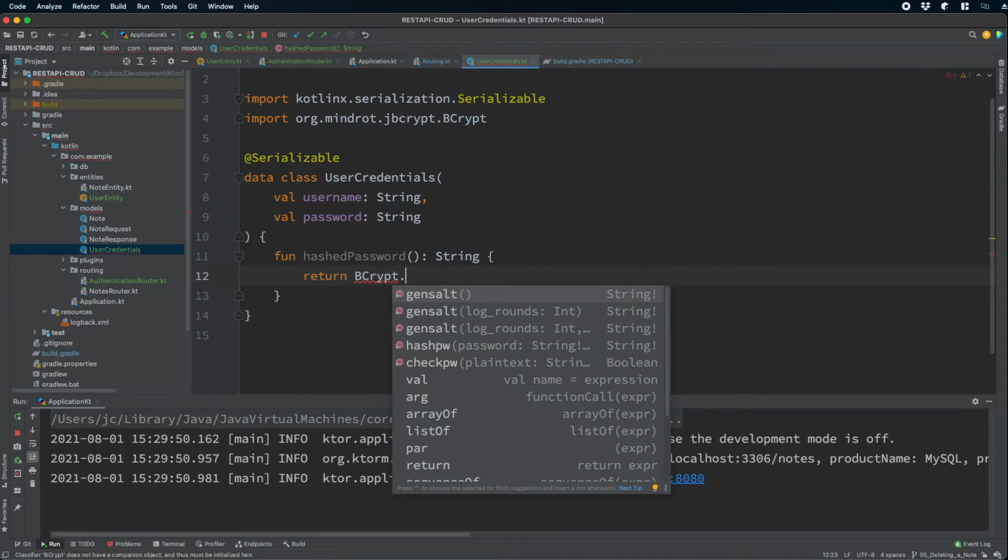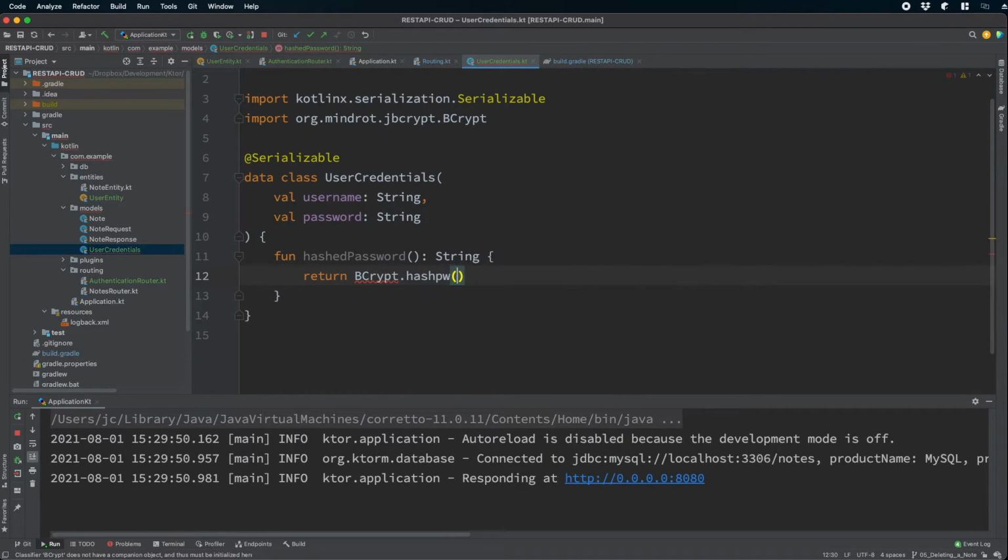So we'll do BCrypt.hashpw, and here we will pass the password that we want to hash, which is in this case the password, and then we'll do BCrypt.gensalt. This gensalt creates a salt value that helps us to create more secure encrypted passwords, which are difficult to decrypt, so hackers cannot read the plain text in future. It avoids those scenarios. So we have this hashed function here.